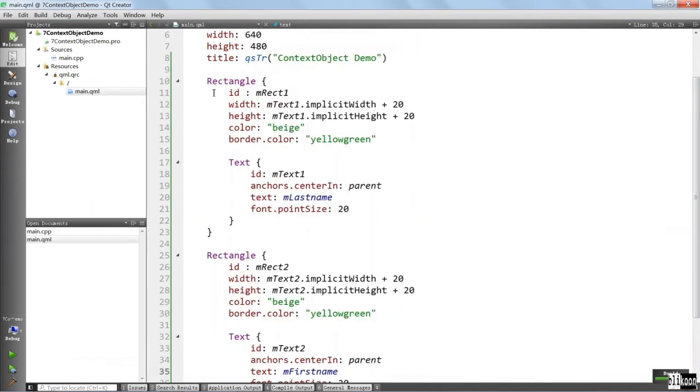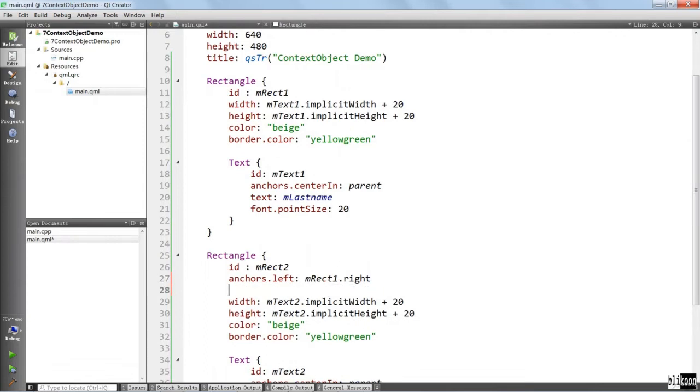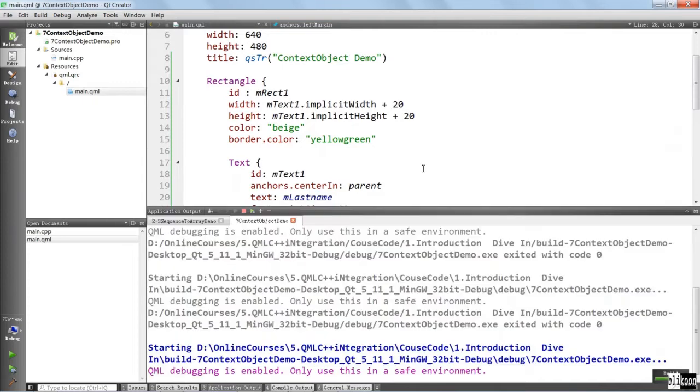And we should have Doe John. We are only seeing John because these two rectangles are overlapping. We want to move the second one to the right of the first one. The way we do that, we use anchors. If you know a little bit about QML, you already know this. So we're going to say anchors.left equals mrect1.right. It should be to the right of the first rectangle. And we're going to add a left margin so that we have some space between the two rectangles. So we're going to say anchors.leftMargin, and we're going to make this a 5. Let's see how this looks. We should have Doe John.